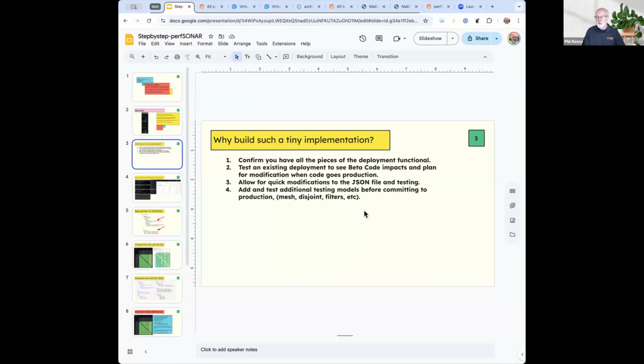First one is obviously to confirm that all the pieces work, and that's trivial to say, but it's actually pretty important as you get into it. But another reason is to do the test of an existing deployment and see how beta code impacts the future production. And I have an example of that in the current beta that we're in for perfSONAR 5.2, and we have a comparison with the production code of perfSONAR right now.